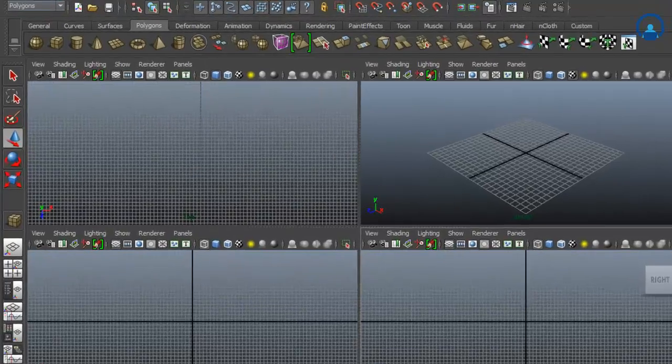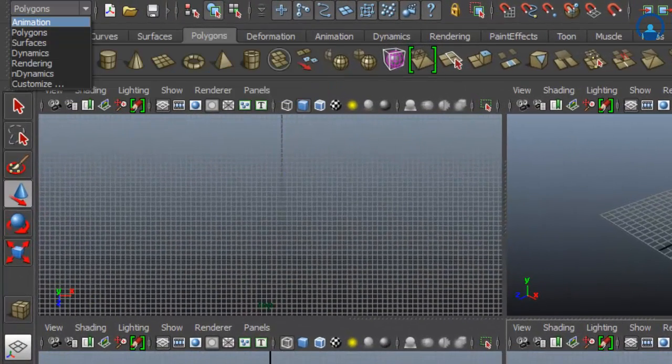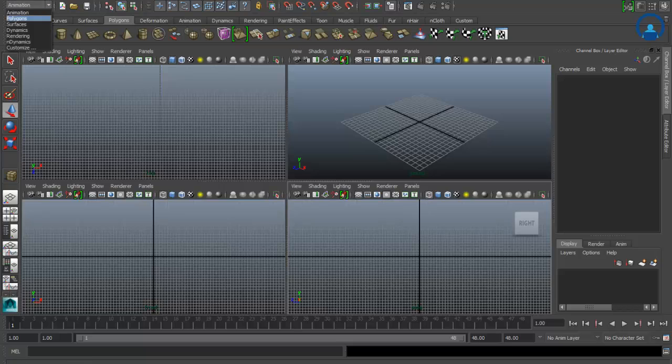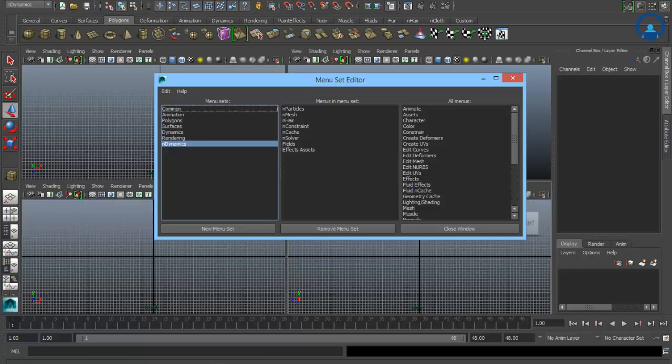Like over here, you see polygons. You see there are other options: animation, surfaces, dynamics, rendering, and customize. We can customize it as per our need or as per how we specialize with the software. The fun part over here is when we select animation as our drop down menu, the menu bar changes. Same is the case with polygons or surfaces or dynamics, rendering, and dynamics. And for the customize, we can make it as we want.